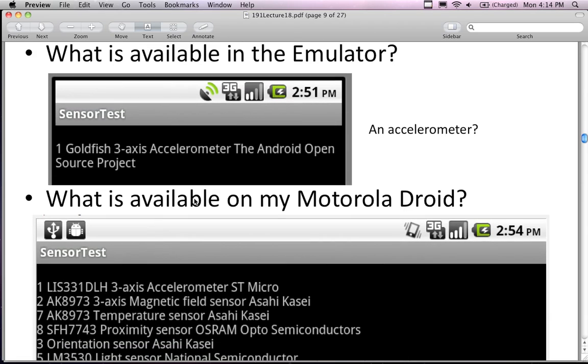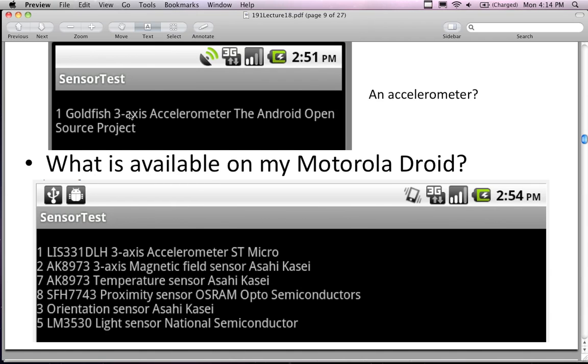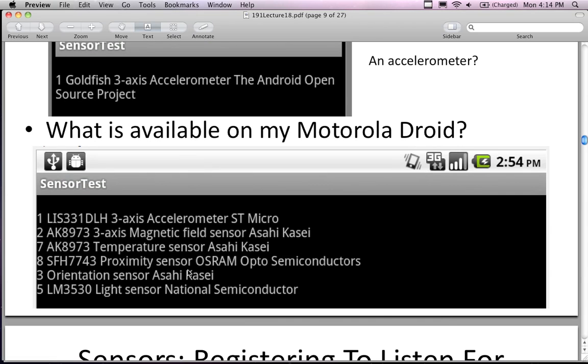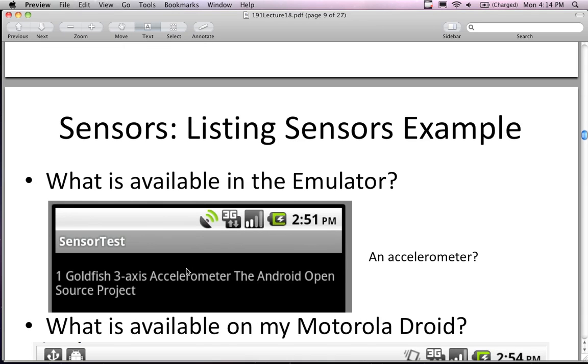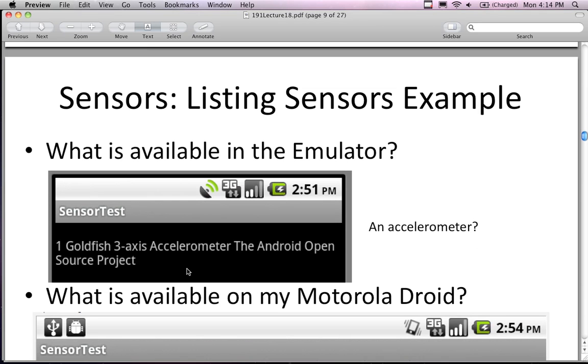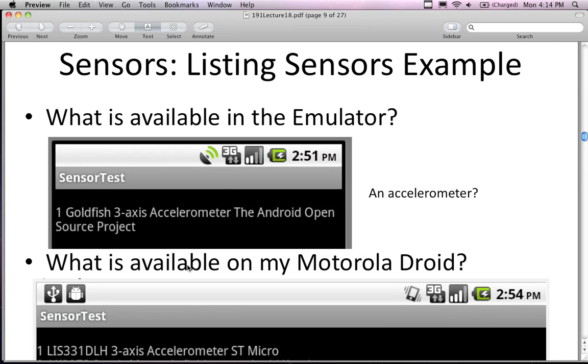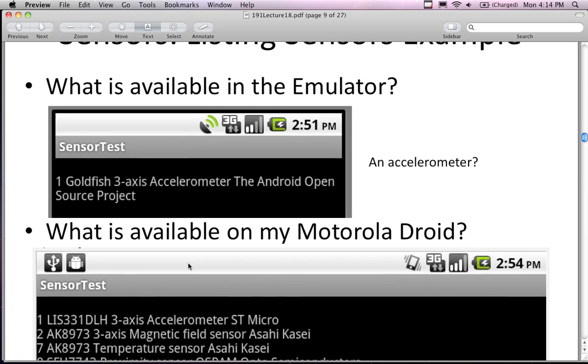What's available on a Motorola Droid? A lot more. See, a little bit here, a lot more here. So the real device itself is where you're going to need to start testing. If you're going to write applications and you want to test them and they're using sensors, then you're going to probably want to test it on a real device. In fact, if you're writing a mapping program as well, it's easier to test it on a real device than it is to use the emulators. The emulator doesn't really work well.